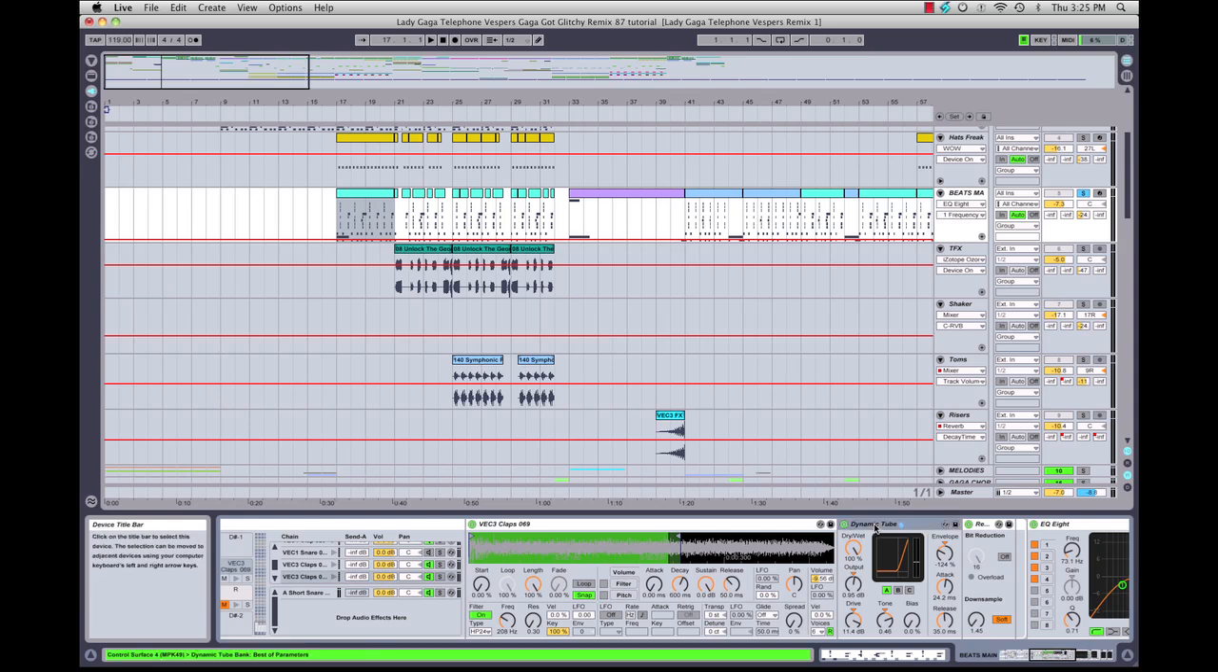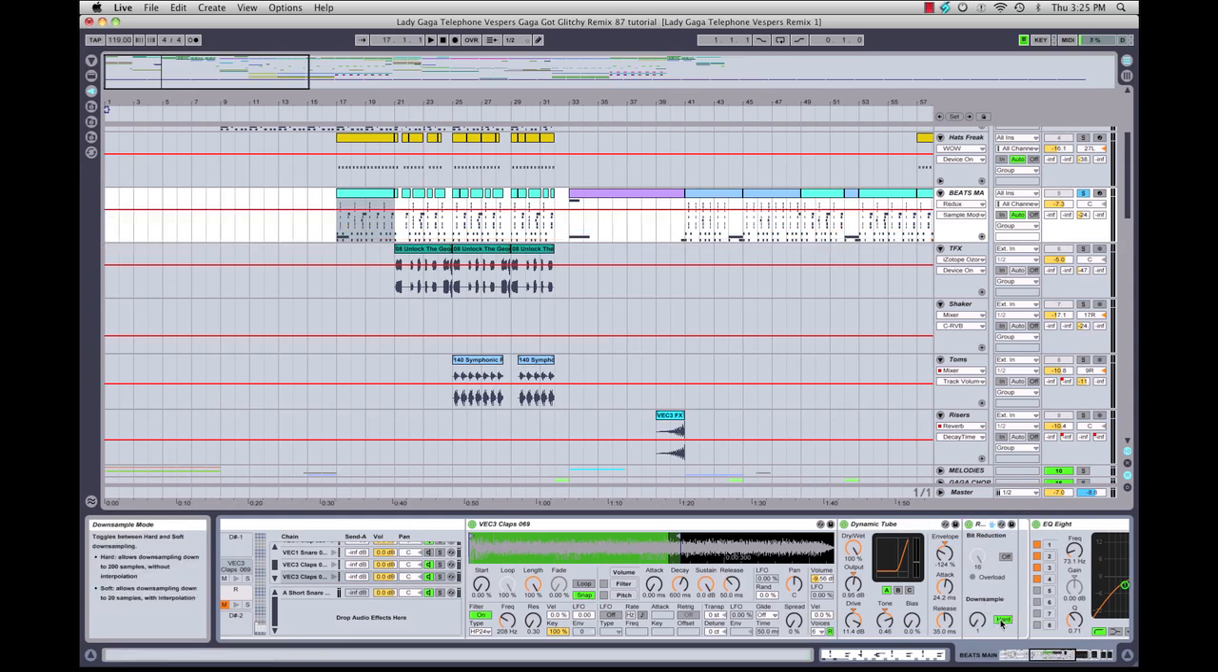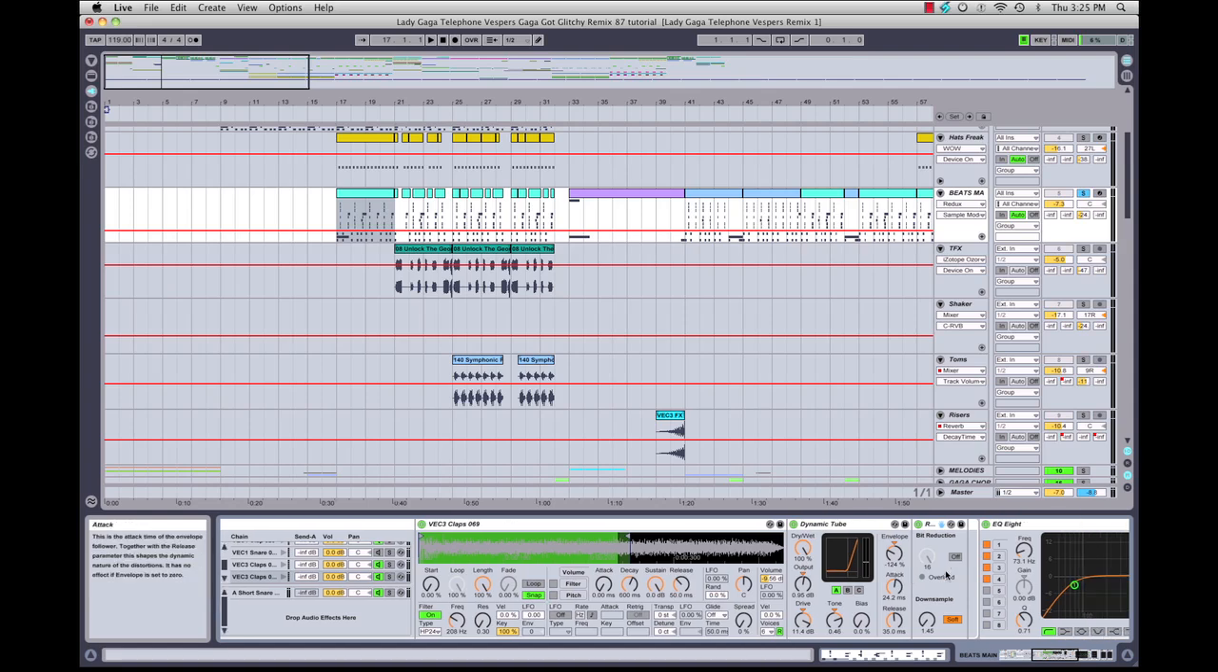And on this one, I have the dynamic tube, adding some drive to the sample. And I actually have just a little bit of bit crushing. On Ableton's bit crusher, I never use the hard setting. I only use the soft setting, and usually just a little bit. So it's giving the top clap some crunch to it and some distortion.